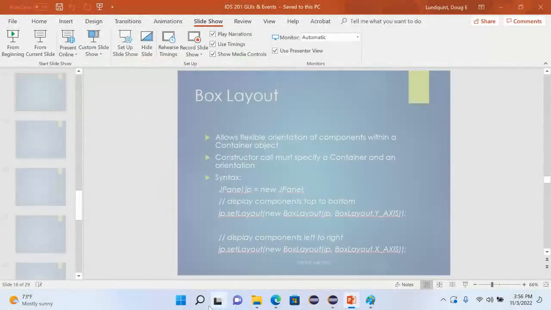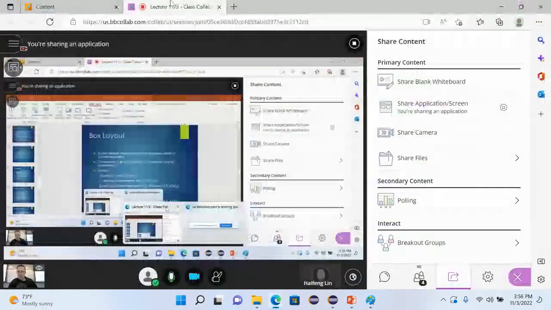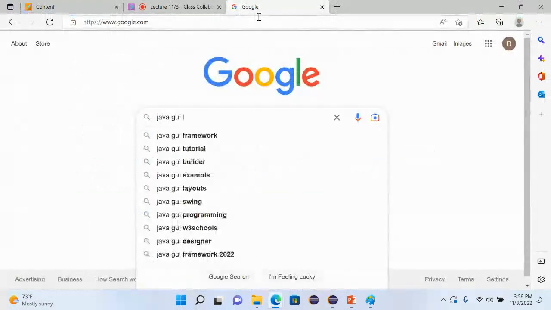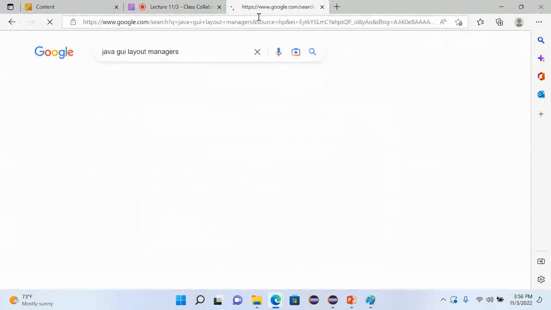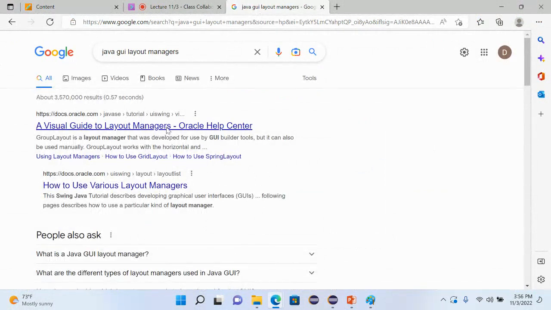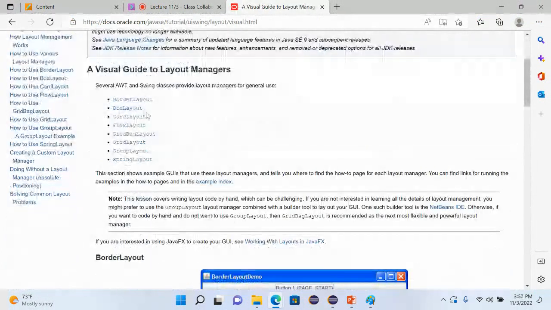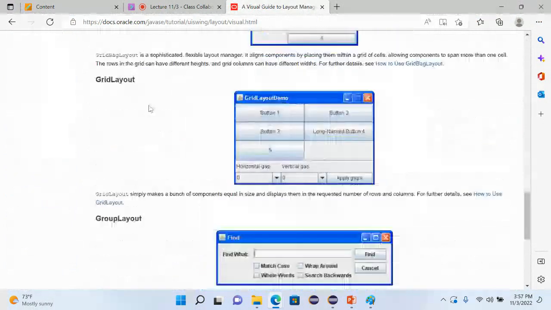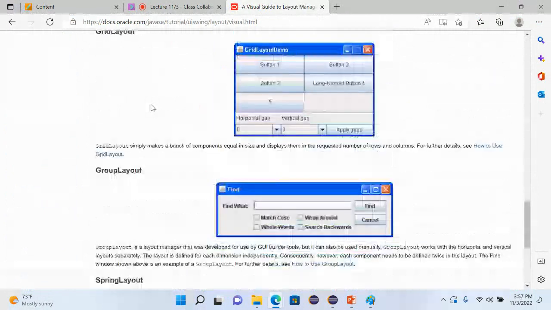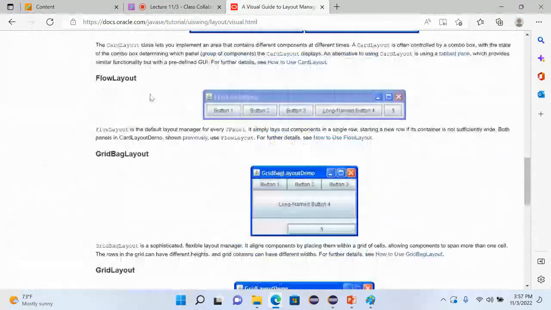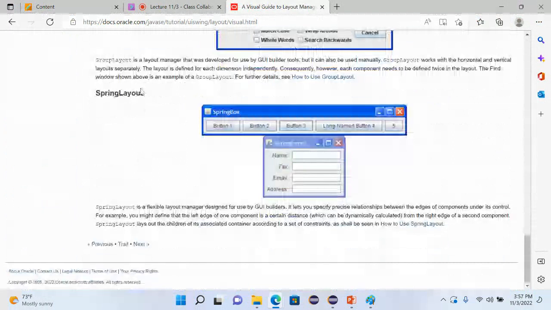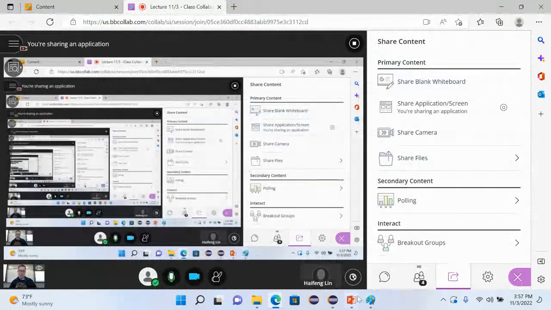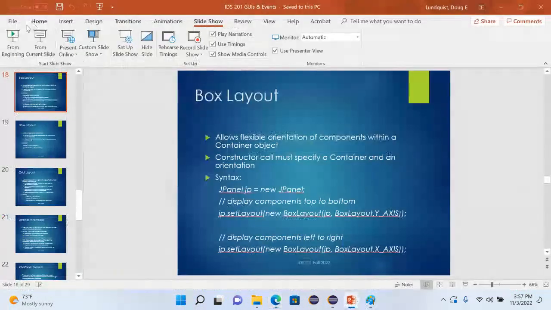But again, there are many, many others. Some are interesting. Java GUI layout managers: border layout, box layout, card layout, flow layout, grid bag, grid, group layout, spring layout. And those are just the ones that are already included. So you can check out some of these if you want to look at them. But for what we're doing, the basic three are totally fine. But there's more, and that's just the ones that Oracle has as part of the official Java.